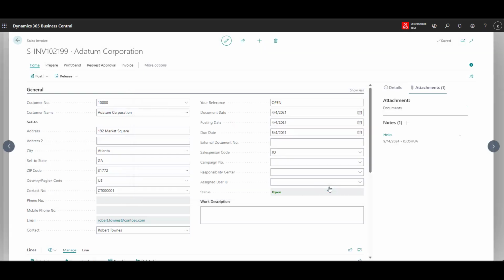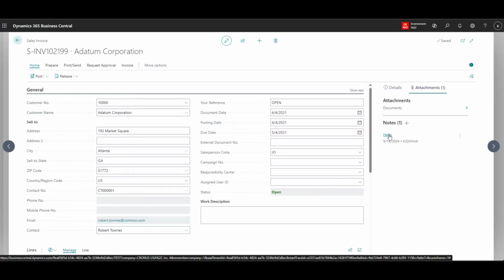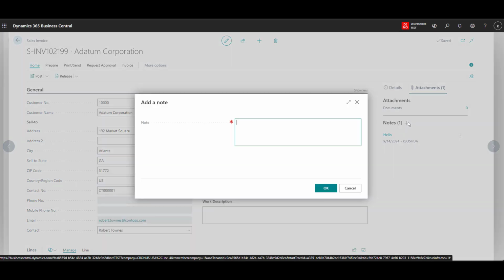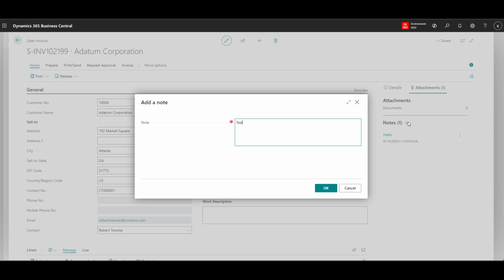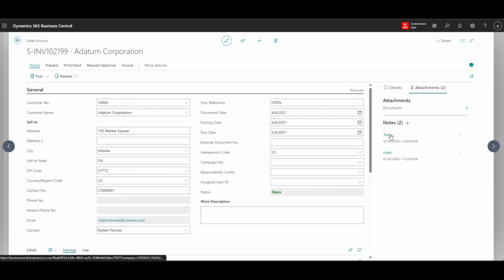After clicking OK, you'll see the note, along with a date stamp and the name of the user who added it. You can continue adding more notes, and each note will display the corresponding user. This is useful for keeping a record of actions or updates related to a transaction or vendor.